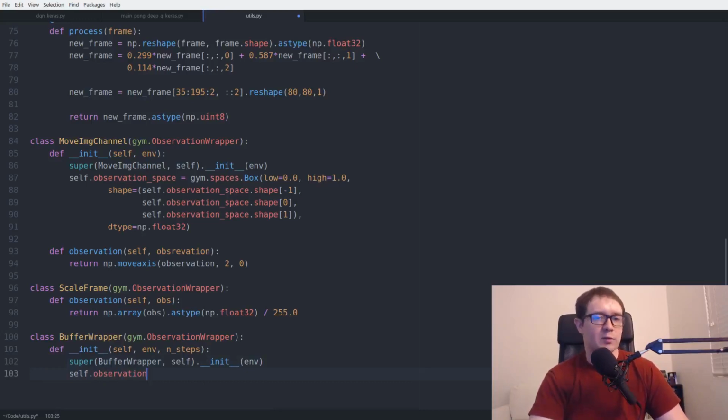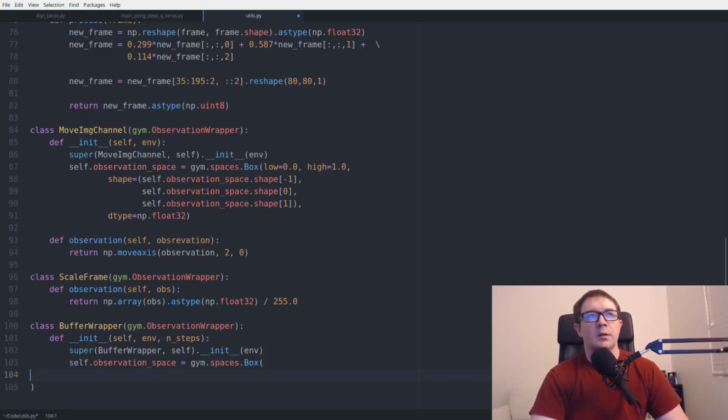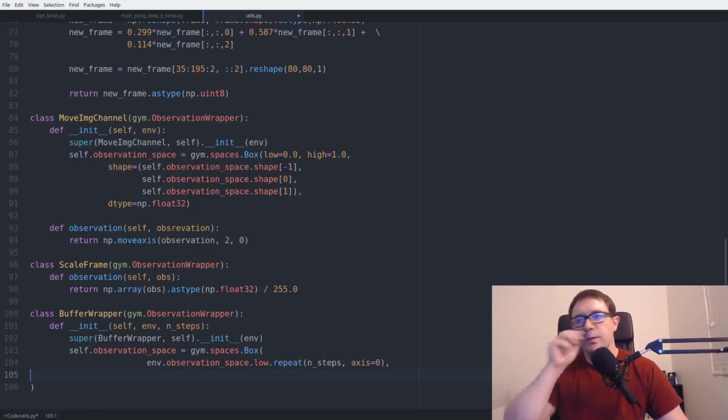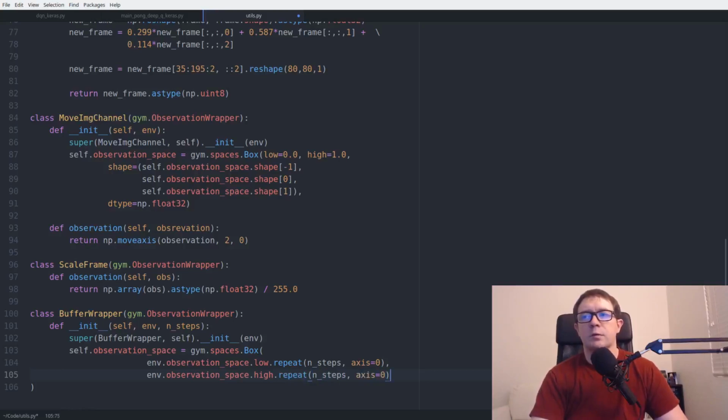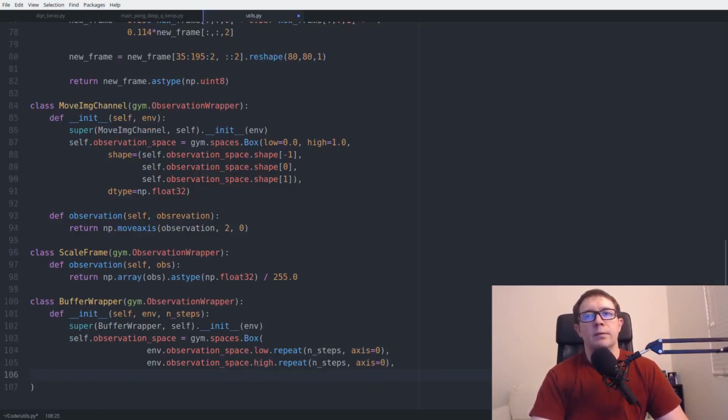Now since we're stacking, we also again have to change the observation space. gym.spaces.Box, env.observation_space.low.repeat and steps, axis equals 0. So this will just repeat the low end 4 times, and say env.observation_space.high.repeat, and steps, axis equals 0. And finally the dtype equals np.float32.